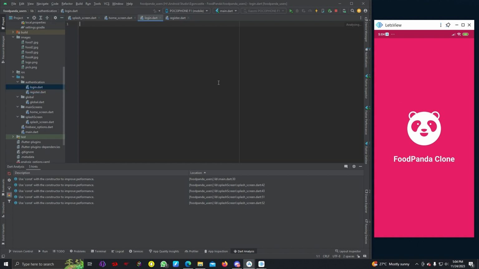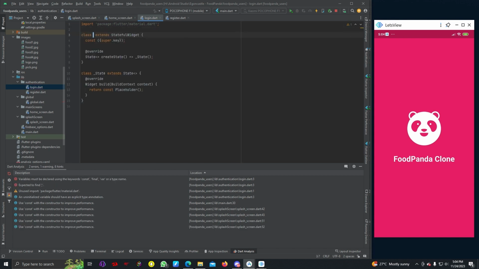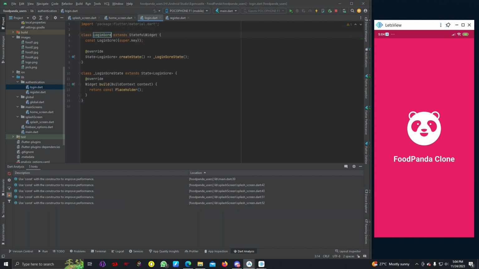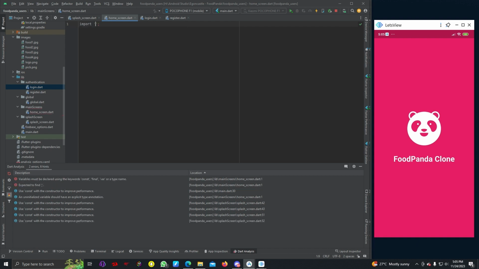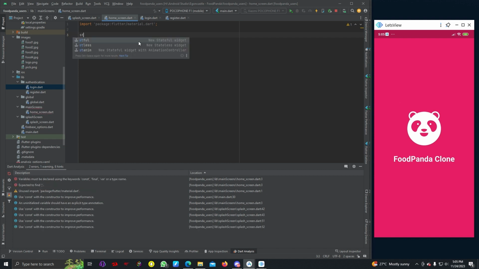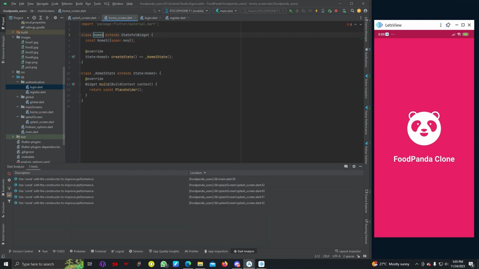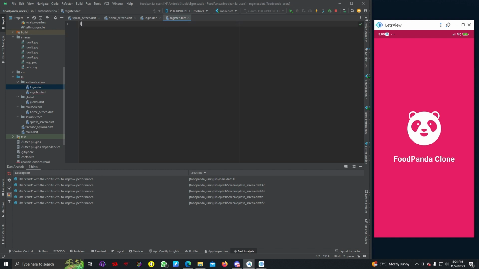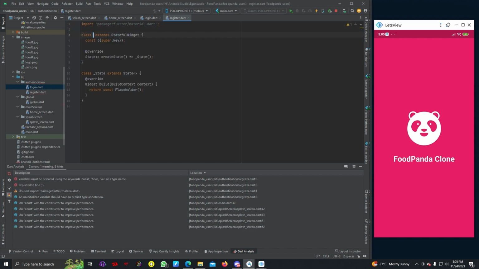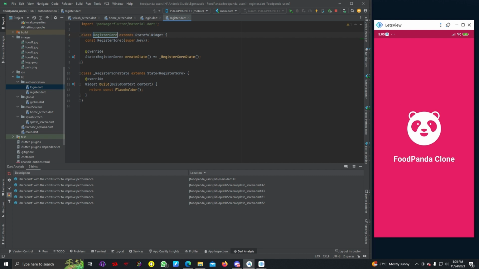So in login screen we can add import material.dart, stateful widget, login screen. And for home screen we can also add material.dart, home screen. And for register we can also import material.dart and we can call this register screen.